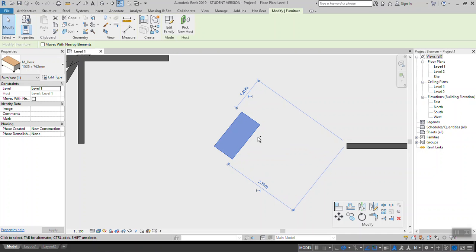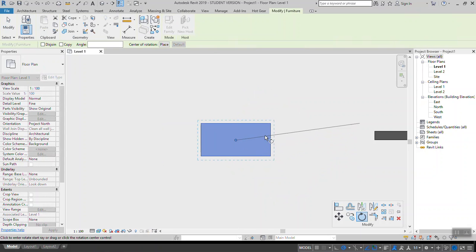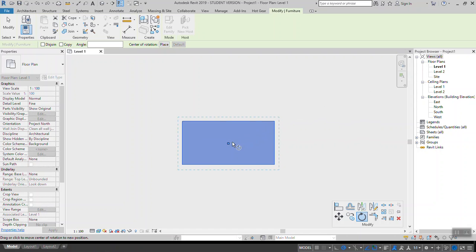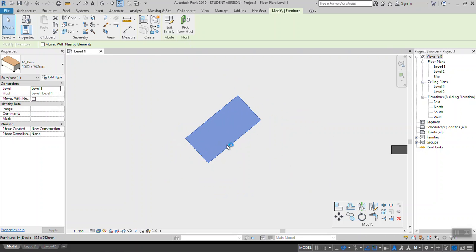I can change the placement point another way. I can just click rotation, select my object, hit spacebar, just click here, drag, and put that point graphically anywhere I want. So I can put it here. I can put it out of my object. So I can put it wherever I want.